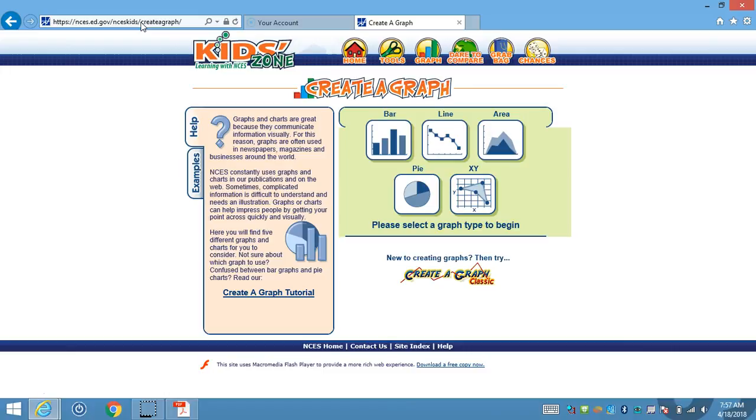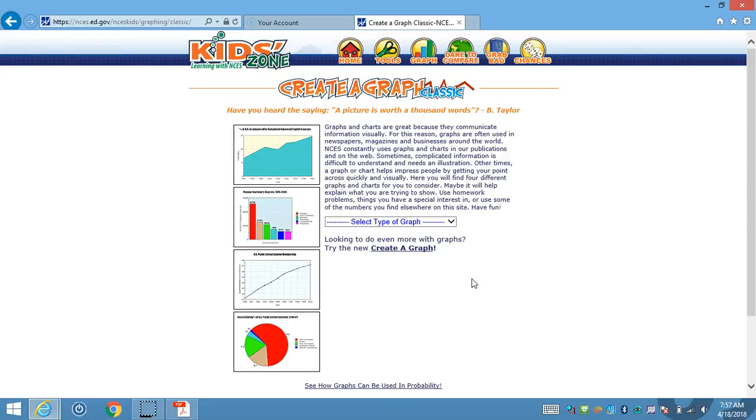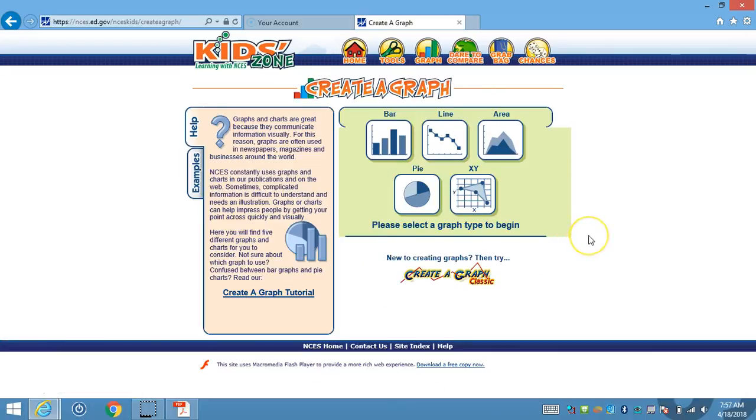Create a Graph is free to use, but there's also another version called Create a Graph Classic. Create a Graph Classic is basically the same thing as Create a Graph. It's just an older version of it. So to get back to Create a Graph, you just click on Create a Graph.